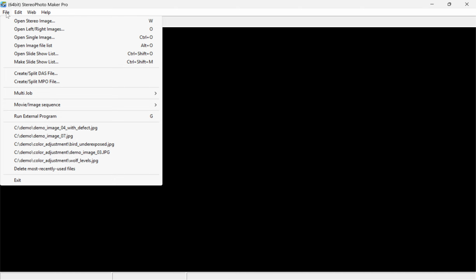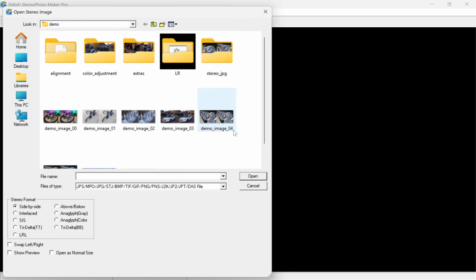I've put a link in the description to a PowerPoint by George Themelis talking about many of the ins and outs of cropping, but I'll just show you a few ways that Stereo Maker allows you to do it. So let's open an image.